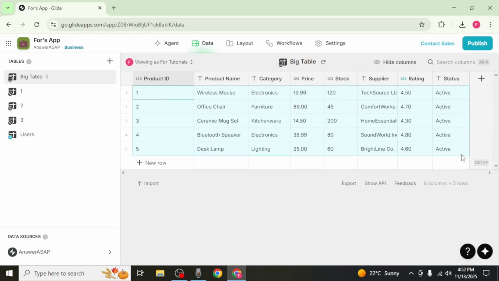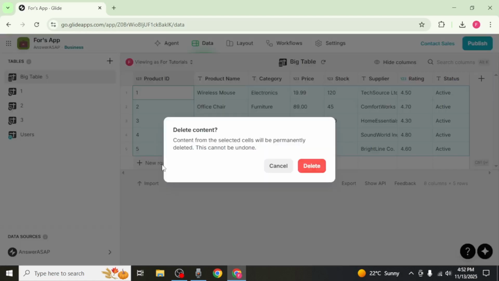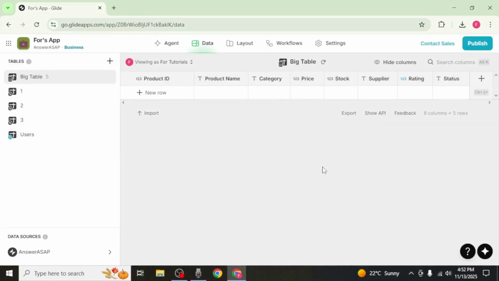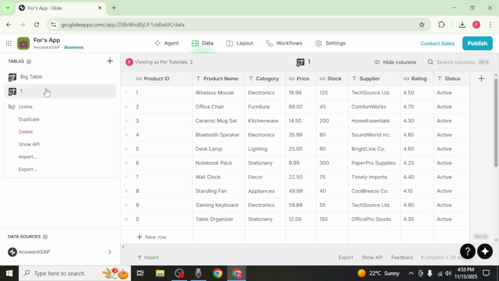But if you have thousands of rows, this method will take too long. For this, I will delete these rows over here. The best method is to export each small table into a separate CSV file and then import all of them into the big table. To do this, go into your first small table, right-click it, and select Export.